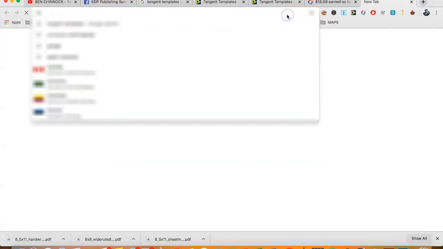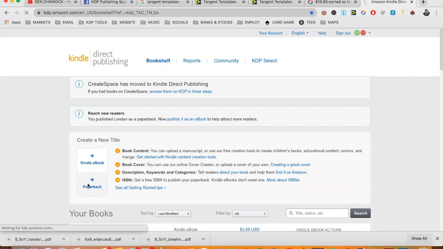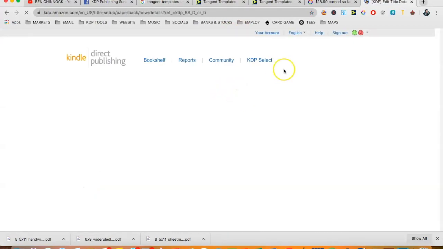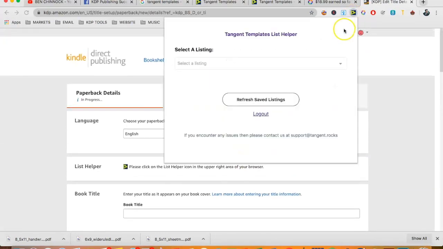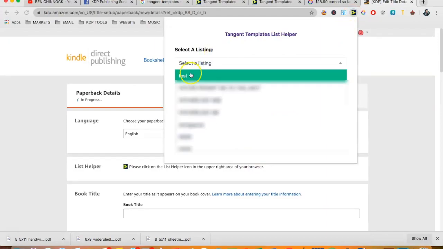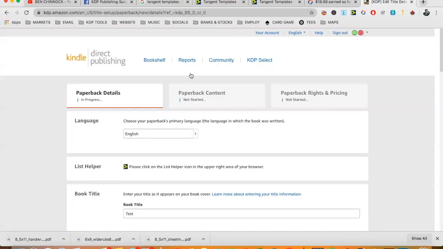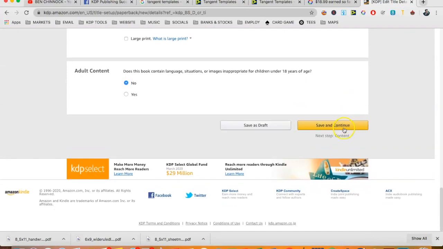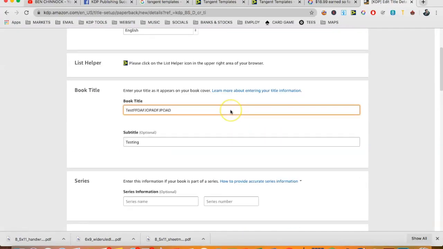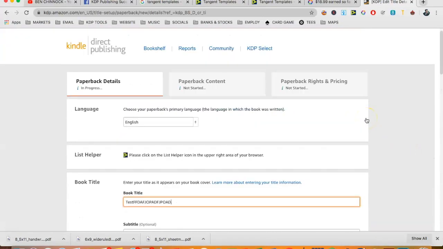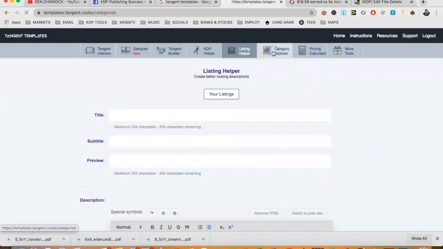And just to show you the KDP thing really quickly, if I go on my bookshelf, I upload a paperback. The way that template works is literally, instead of filling it out here, all I do is click on the Chrome add-on up here and select a listing. If I press test, it's literally going to upload the book for me automatically. Everything is filled out and I can progress on to the next stage. And if I'm making 10 Father's Day notebooks, I just tweak the title a little bit, and then perfect. Save and continue. It's as easy as that. Honestly, it's absolutely amazing. So that's Listing Helper for you.